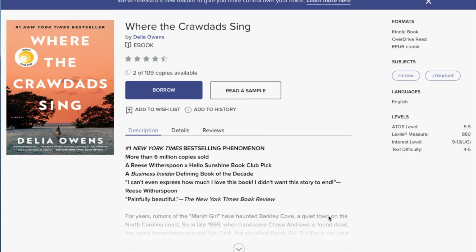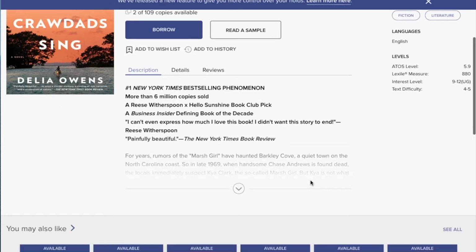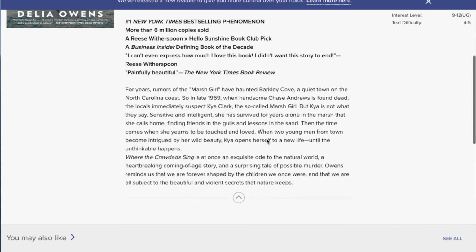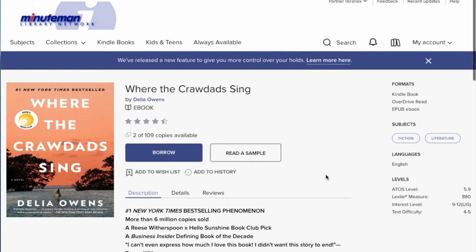Here at the cover image page, we can see the option to borrow, and we can also see details about the book: a description, some subjects, and also the formats it's available for. So even though we found this under the Kindle book search, it is also available to be read in the browser via Overdrive Read or in the Overdrive or Libby app as an Epub ebook. We'll discuss those later. I'm going to click Borrow.